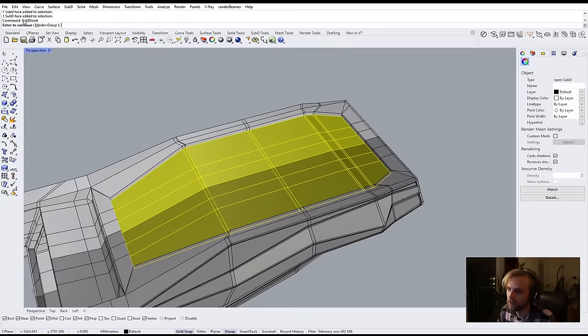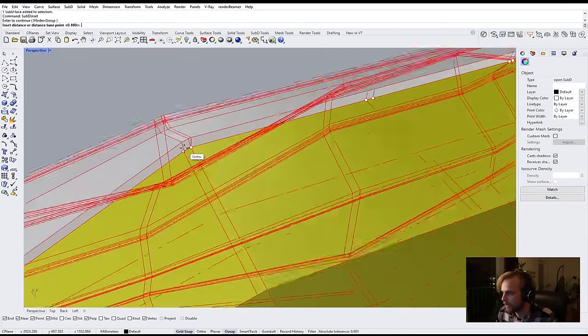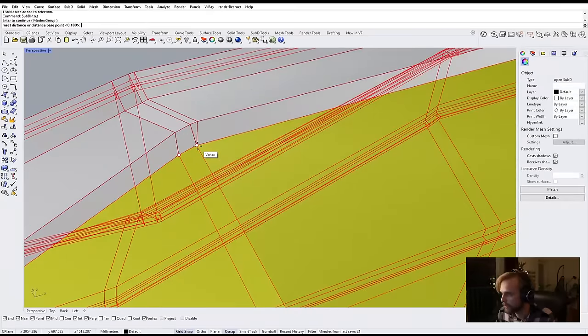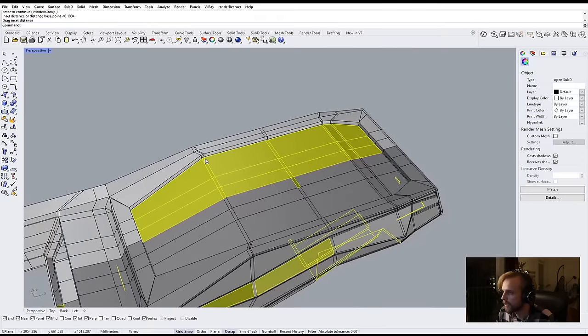Okay, so when we use SubD inset, we have the possibility to use mode group. Super. We just hit enter, and then it's going to ask from which edge we inset. So let's see, from this point, doesn't matter. And then I'll just give it, let's go for 10 millimeters, something like that.